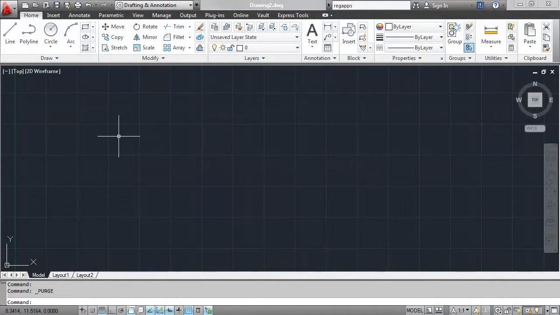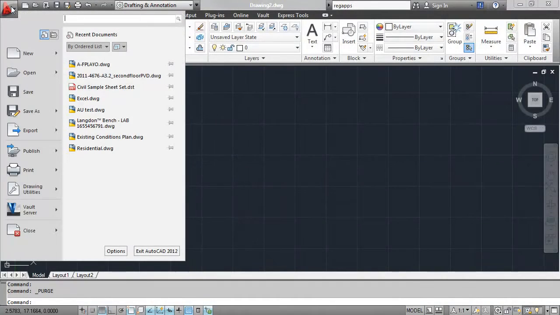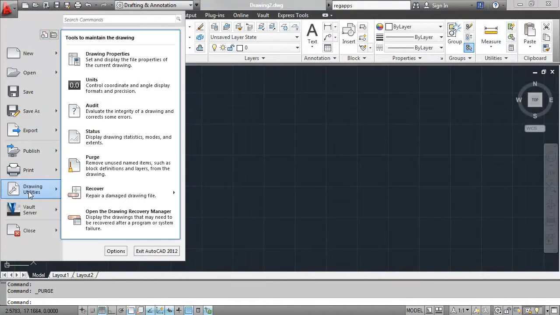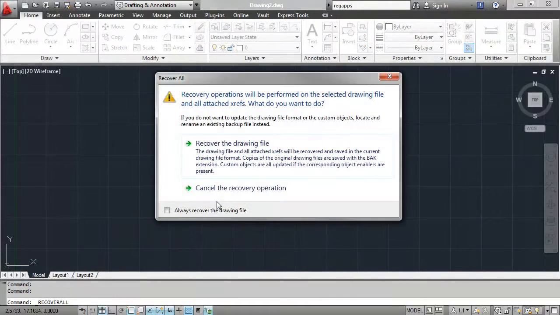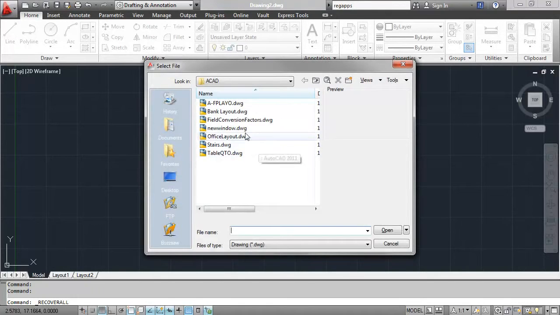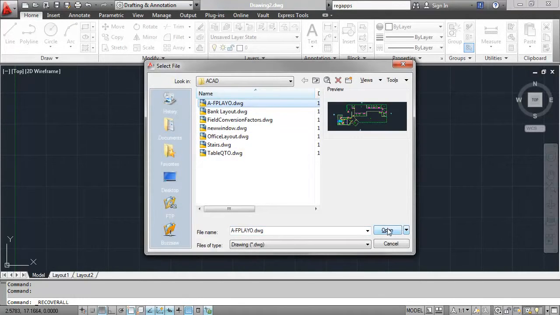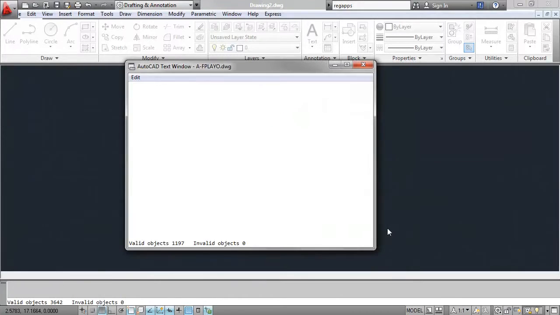You'll find the Recover All command on the application menu also under the Drawing Utilities heading. From here, we'll choose Recover and then Recover with XREFs. After selecting this command, a warning dialog will display to alert you that it will perform a recover operation on both the selected drawing and all attached XREFs. Click Recover the drawing file to continue. This will open a file dialog where you can browse to and select the drawing file in question.